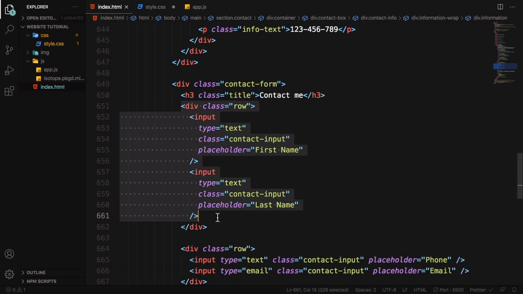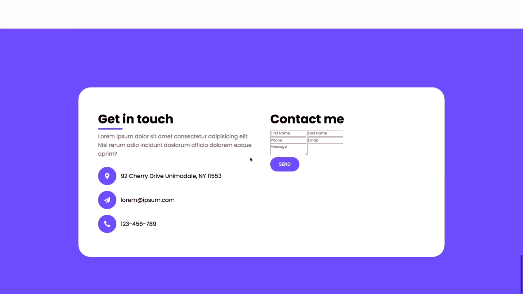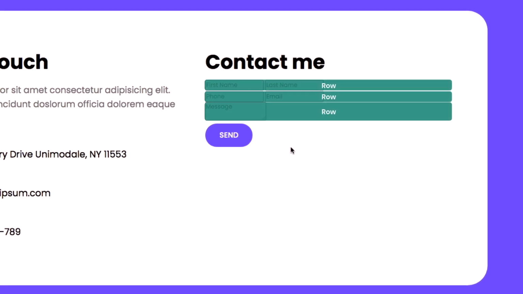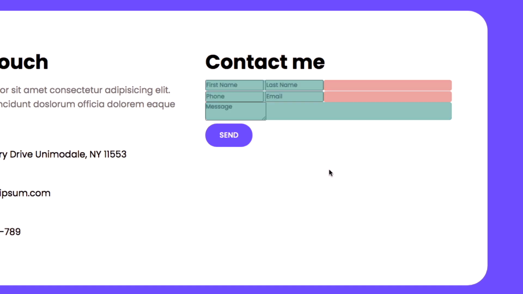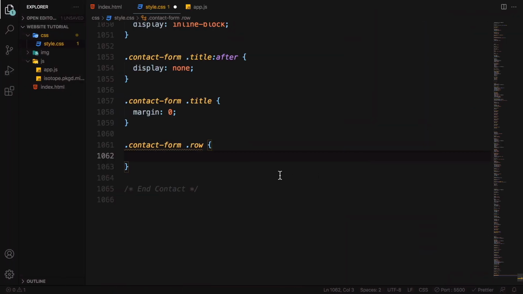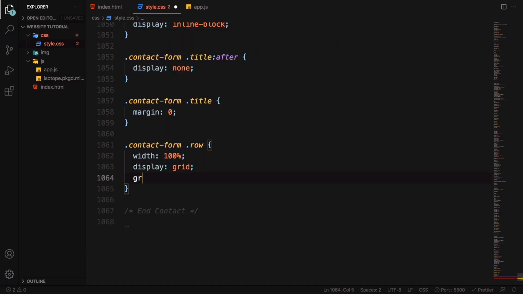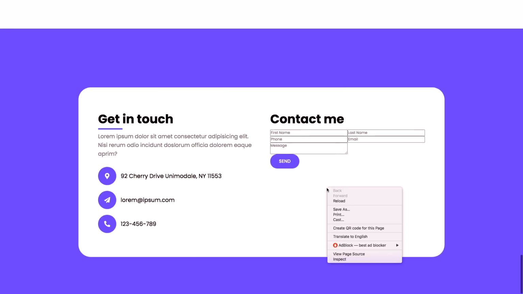as you can see here. So basically, we have 3 rows here. And what we wanna do is stretch these inputs to fill the entire width of their row div. Now we can easily achieve that by adding first a width of 100%, then by giving the row div a display of grid. So now we can use the grid-template-columns property, and here we're gonna create 2 even columns of 1fr. Hit save, and there we go.